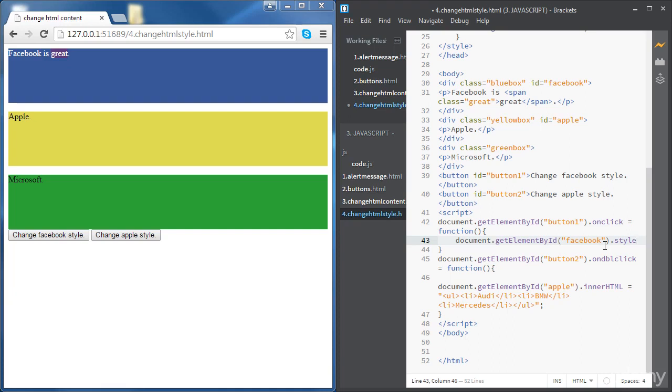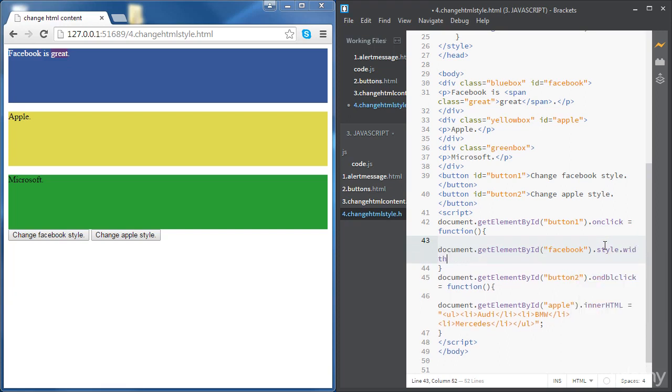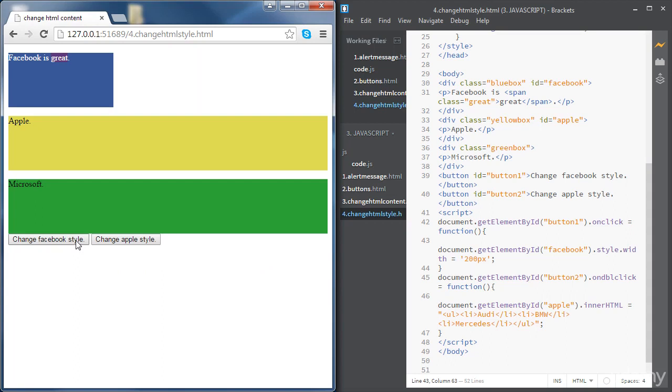And we want to specify what property in the style we want to change. So in our case, we want to change the width. Okay, and we're going to set the width to 200 pixels, for instance. Okay, let's refresh the page and click on the Facebook button, and now we can see that the width has just changed to 200 pixels.